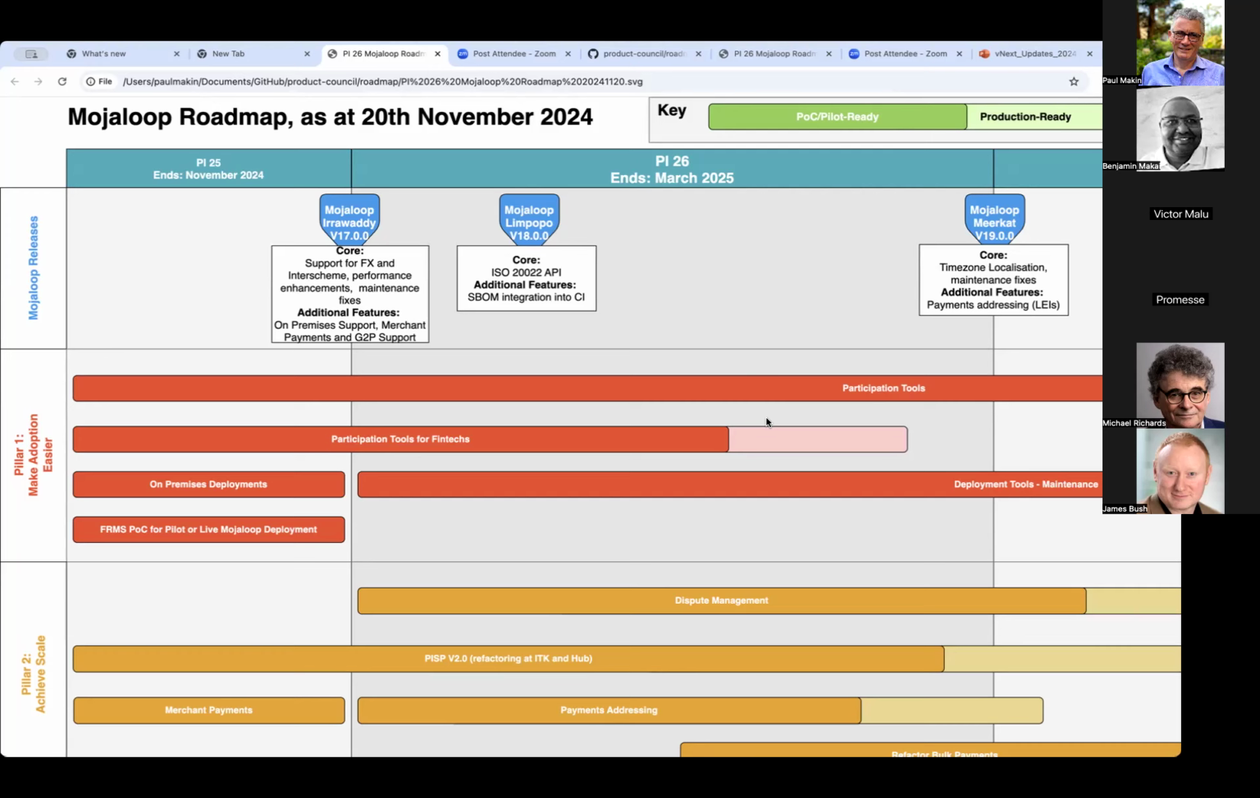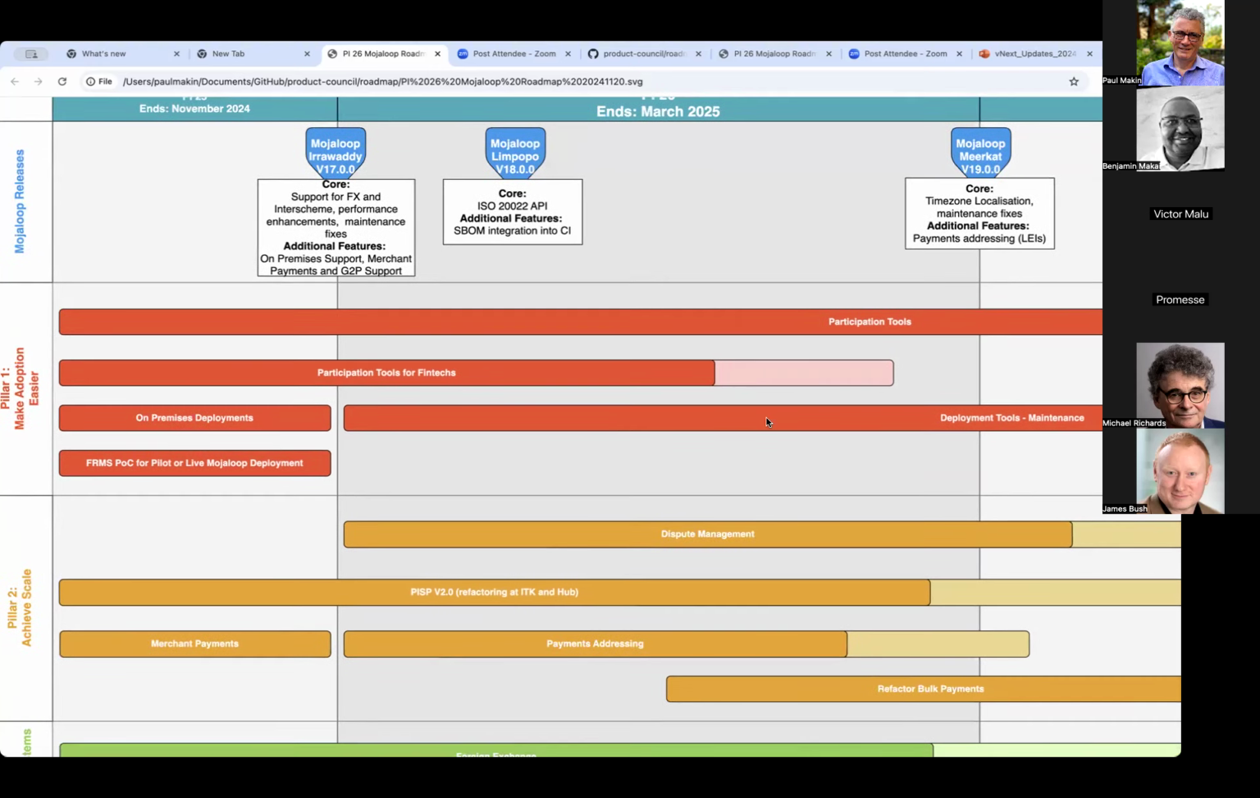There's the participate under pillar one, making adoption easier. The participation tools workstream is going to continue. We saw at the convening a great presentation from James Bush on the new low-cost integration capability, the integration toolkit implemented on a Raspberry Pi. This is exclusively for the use of very small DFSPs. So in the Rwanda context, for example, if you want SACCOs to join your Mojaloop switch, they could probably use the Raspberry Pi solution.